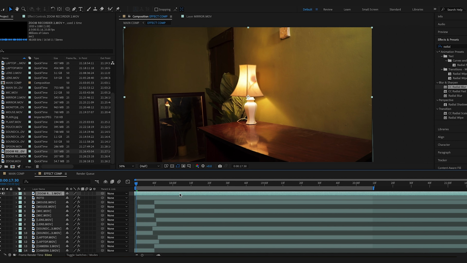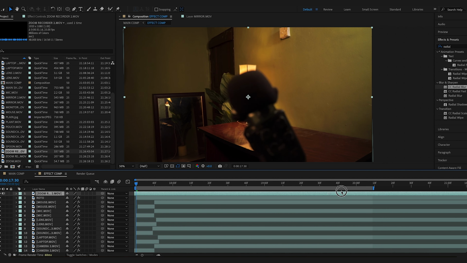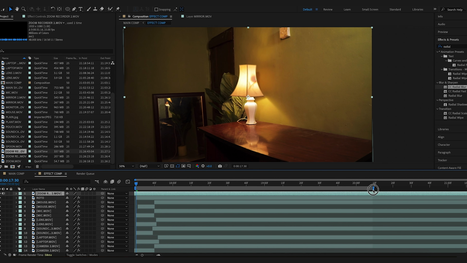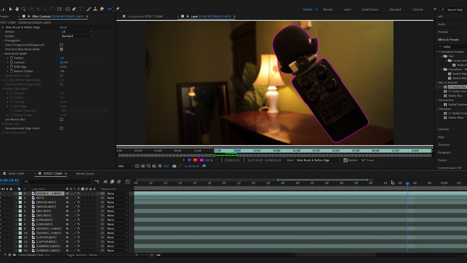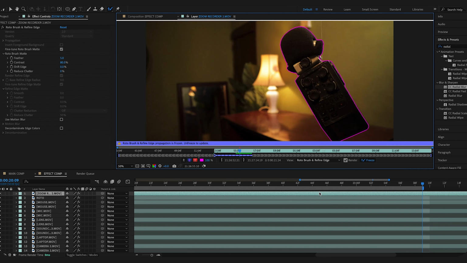You can also add other objects to this effect. I have a zoom recorder here that I shot later, so I'm going to add the zoom recorder. Like we did earlier, you are going to rotoscope the zoom recorder and then freeze it. You can also animate that. And when you are done, you should have this.